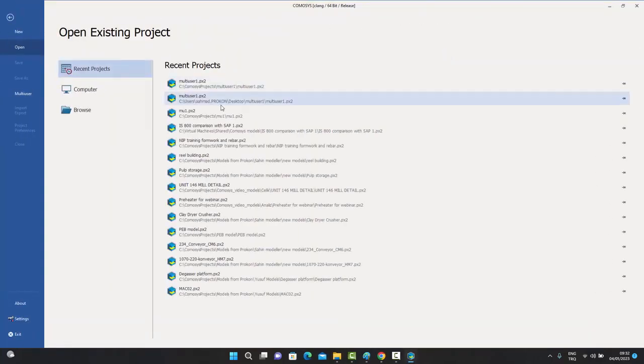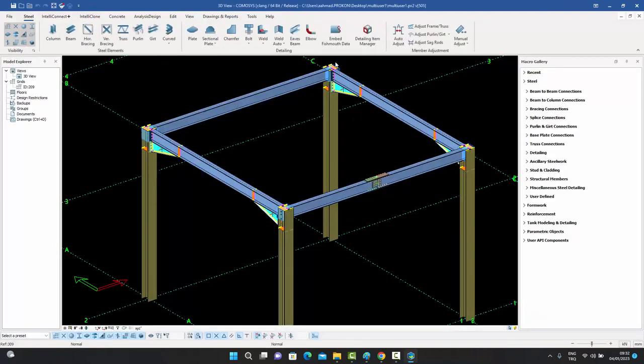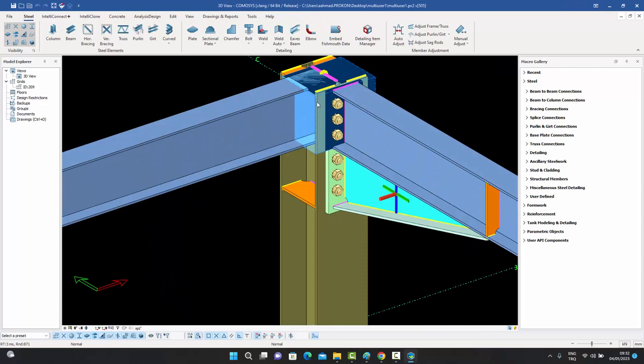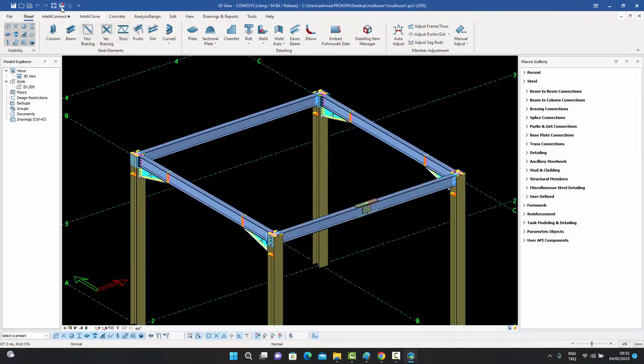And user 2 is the model which is residing on the desktop. Like I said, I'm working on the local host. So this model is now being opened by Comosys. And as you can see, those connections don't exist right now because they haven't been pulled from the server, but this button has lit up.